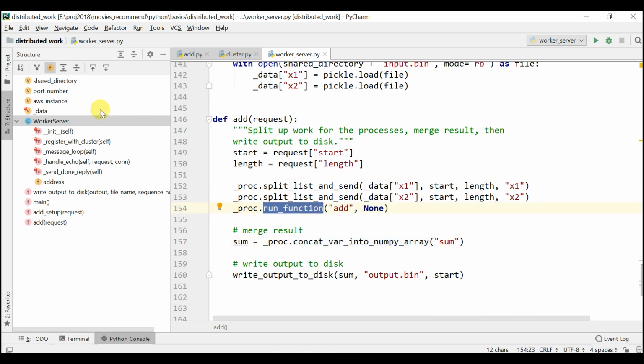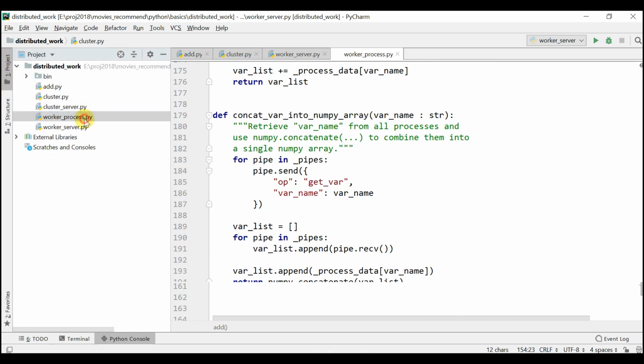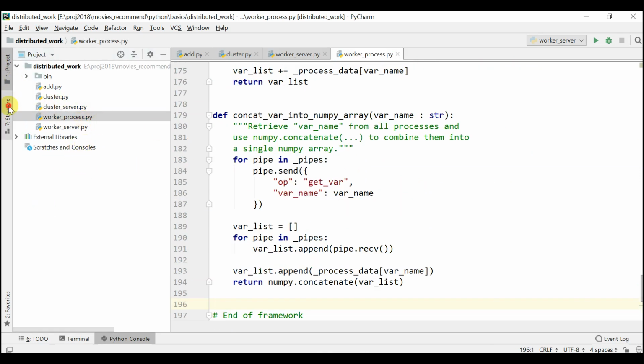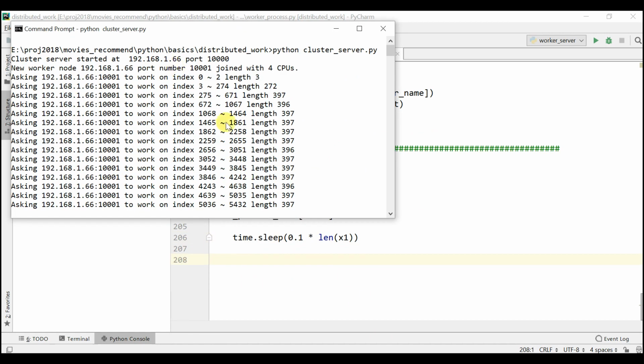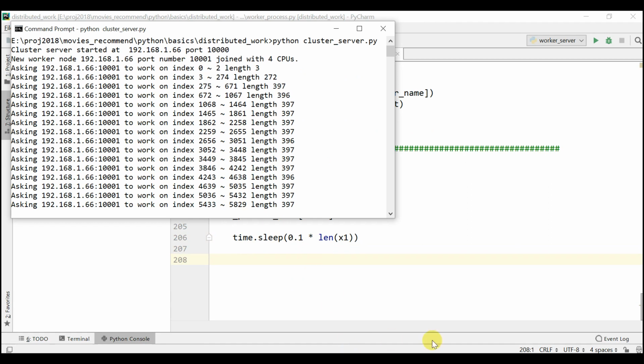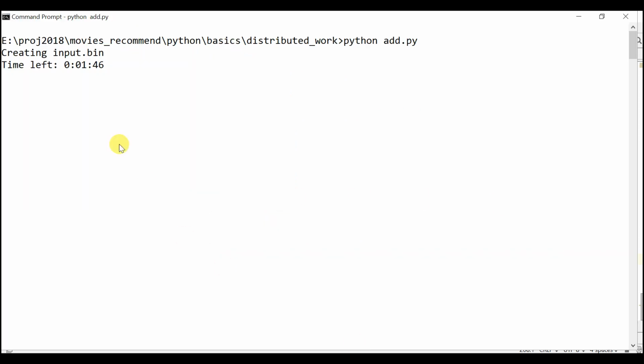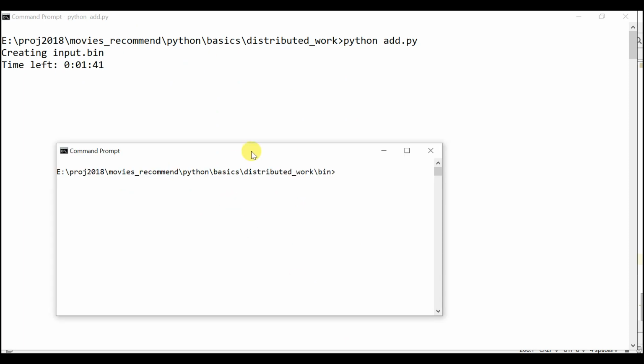So proc run function add. So the add function. Yeah, so there's a time.sleep function to make it add really slowly, so I can actually see stuff happening. And still a minute to go. I can add another process, add another worker server. So normally this would be a different computer.